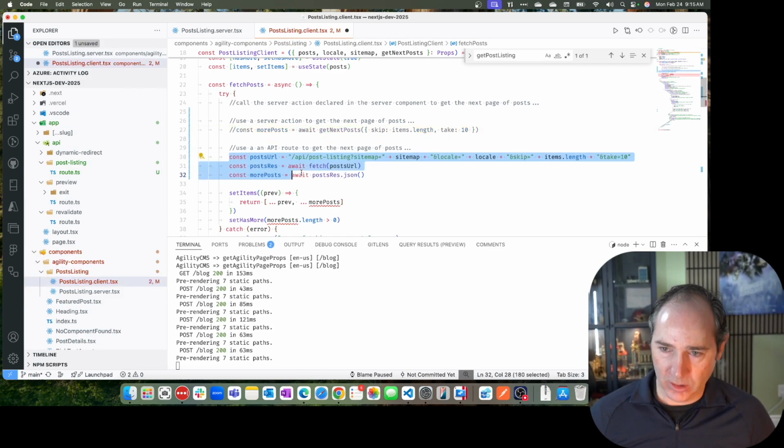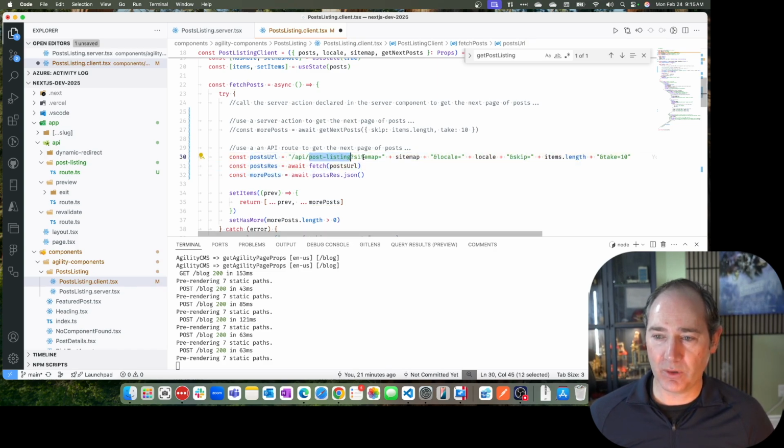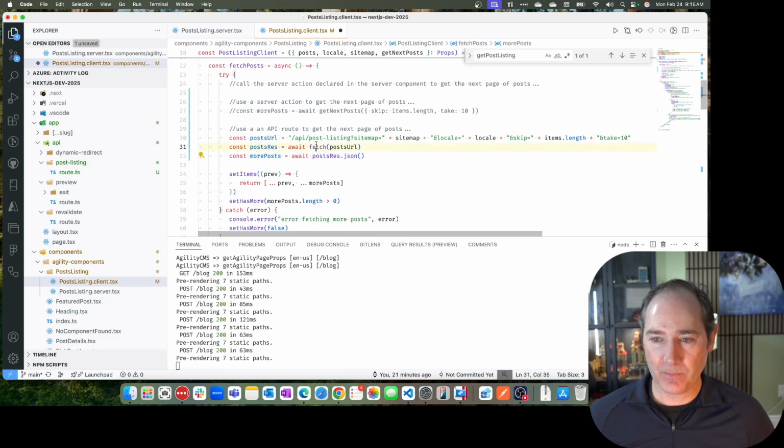Okay, so let's go back into our client component now and instead of calling our server action, we're going to call fetch. So we're going to build our URL. So API/post listing, we have query strings for our sitemap, the locale, skip, and take. So skip is just the current set of items. How long is it? So we're going to skip to the end of the list. And then our more posts now is just the JSON that we got back from fetch. Okay, so we're going to call fetch, and then we're going to set that into the exact same logic there.